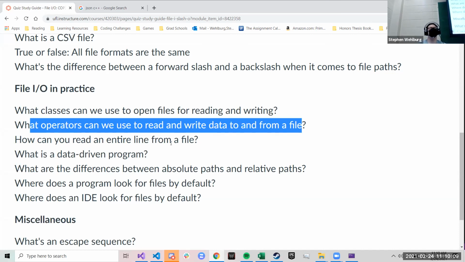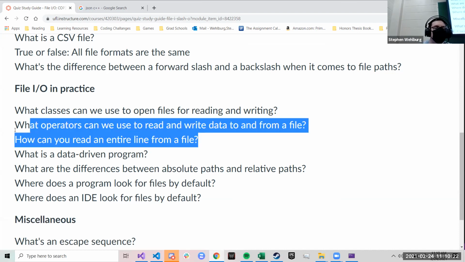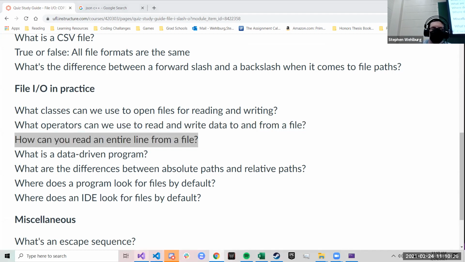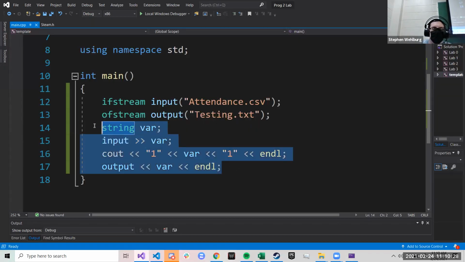And how can you read an entire line from a file? This is what you'd be using for text files to read most of the information. Because while that operator is great, it has limitations where it's just reading till a space. But to get a whole line from a file, we use a function called getline. So we go to here. I'm going to delete all that. I'm going to keep the variable.